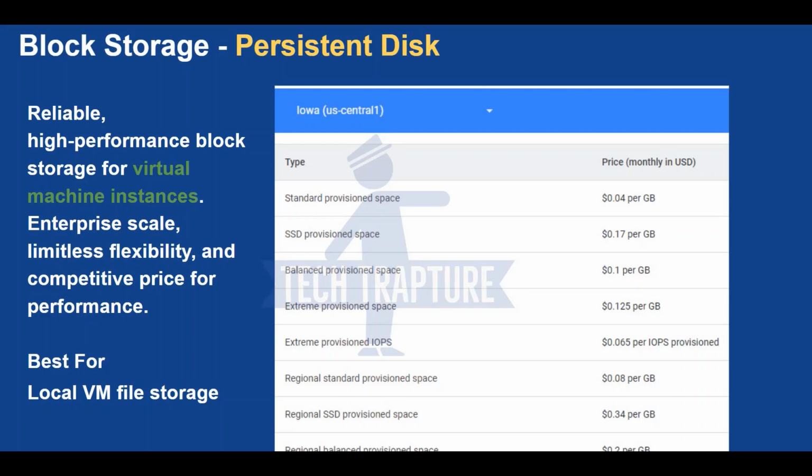And even for storing local data, you can use multiple disks. You can create and attach multiple disks to your virtual machine, and they will act as local storage for that particular VM, and that is called block storage. This block storage is most useful for local VM file storage, for example your configuration files, your log files, your data files, which can be used for application-specific operations. So that is block storage. And in persistent disk we have multiple options.